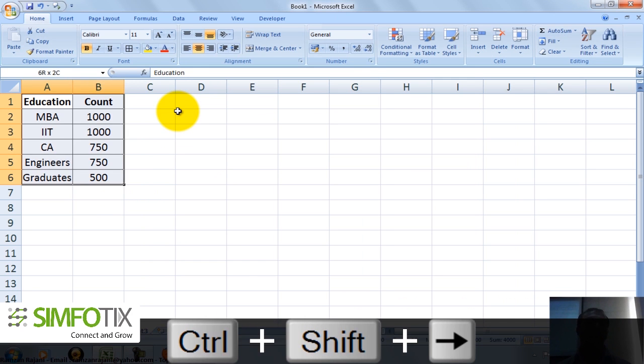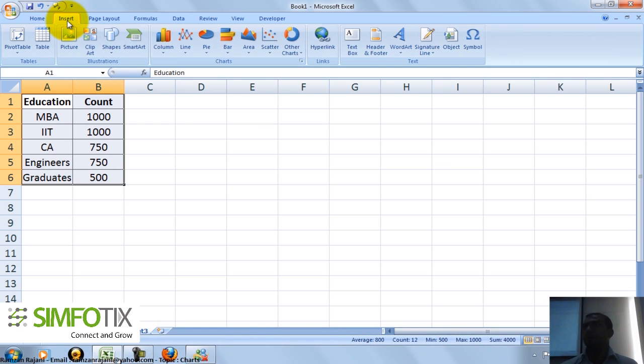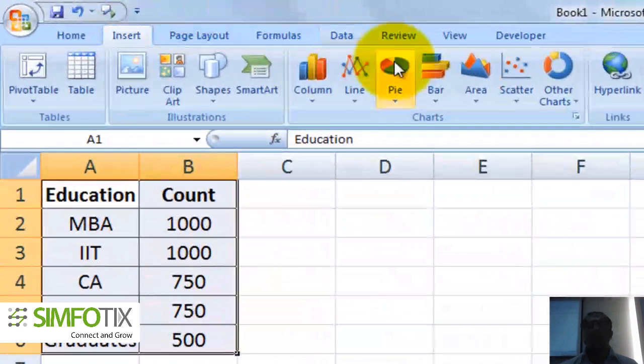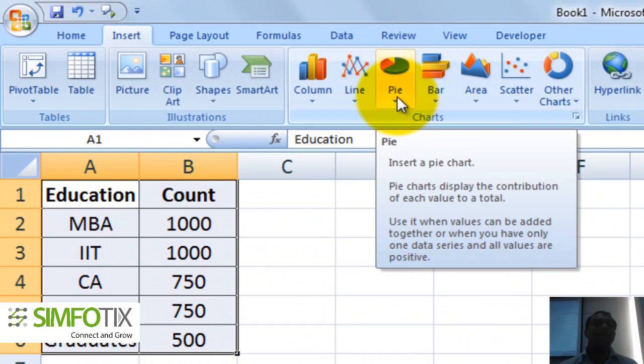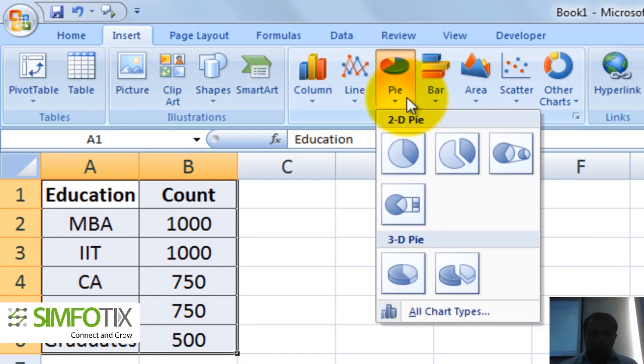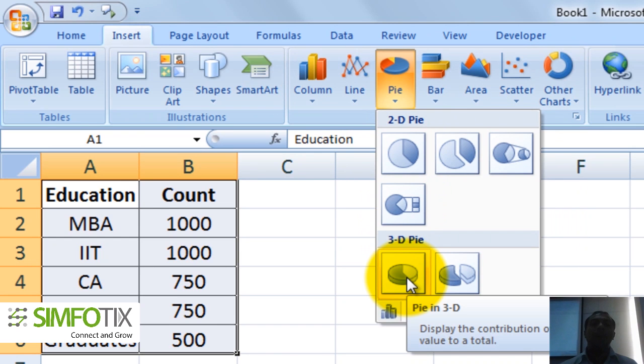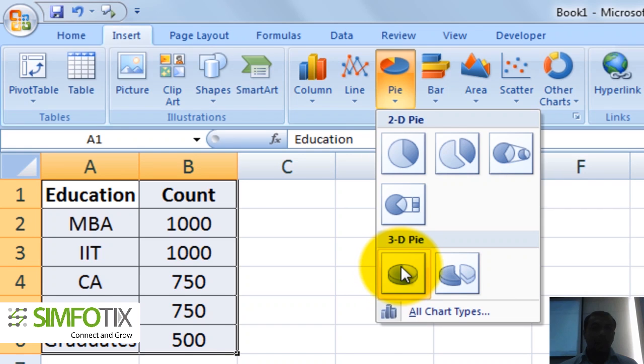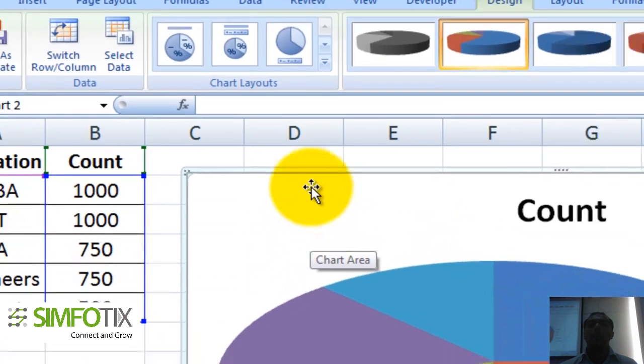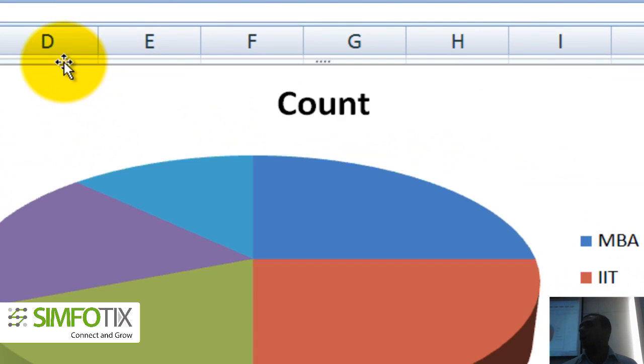Now I will show you how you create. Select the data, go to insert. In the insert ribbon, you get an option pie. Click on this arrow key, and over here come directly on the option 3D pie, that is pie in 3D. Click on this option and your pie chart is ready. This is your pie chart.